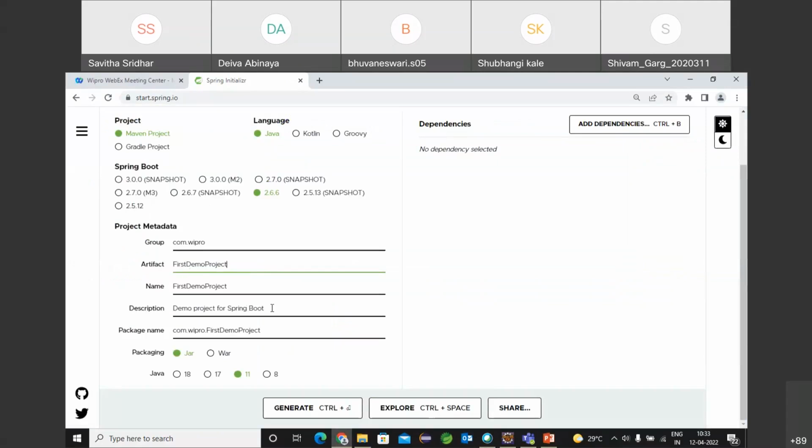A short description is already there. And the package name has taken the group name plus the artifact name. Now, if you want to restrict the package name only till com.wipro, you can do that. Packaging, just take the default as jar.